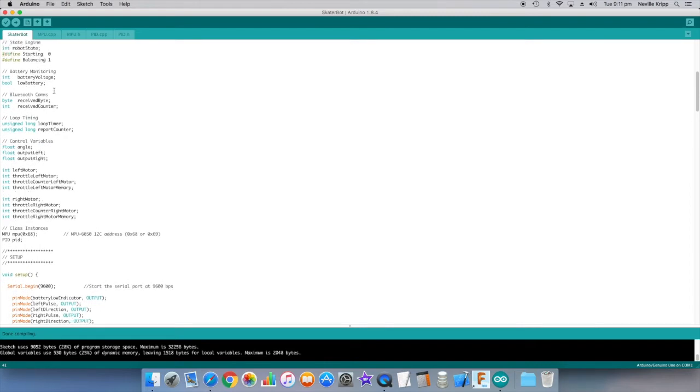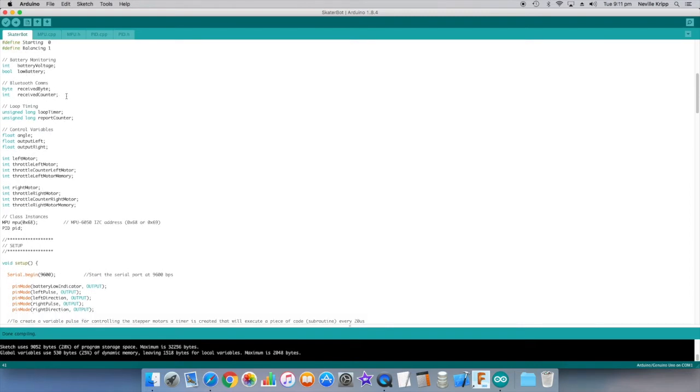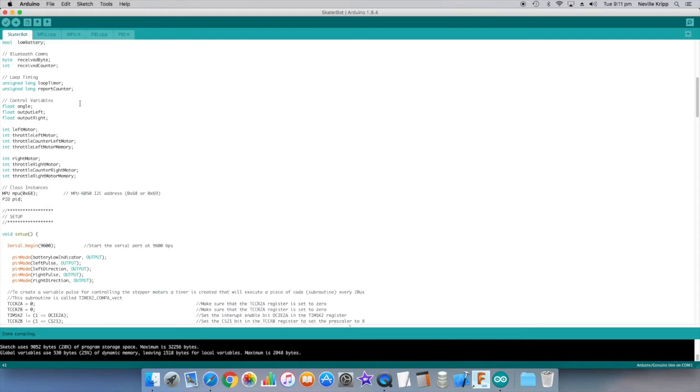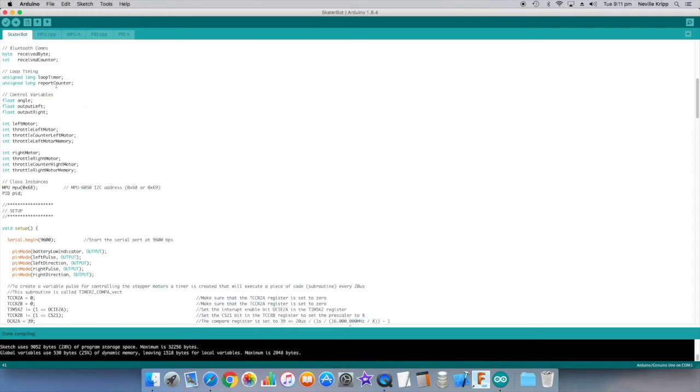Some battery monitoring variables, Bluetooth communications variables. Loop timers. Report counter I don't think was used. The report counter I was using to throttle the serial communications. And I actually found that you've got to be very careful with the serial communications, or you can overload the Arduino and it basically just stops and the robot falls over. So it's commented out at the moment, but I was dumping quite a lot of data out through the serial port to the phone, basically just for debugging purposes.